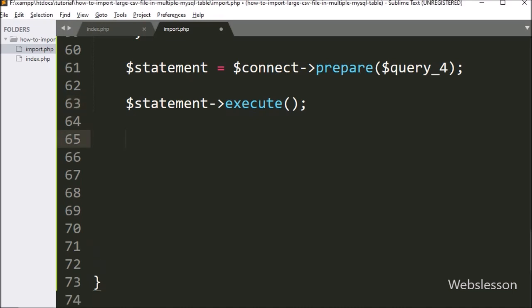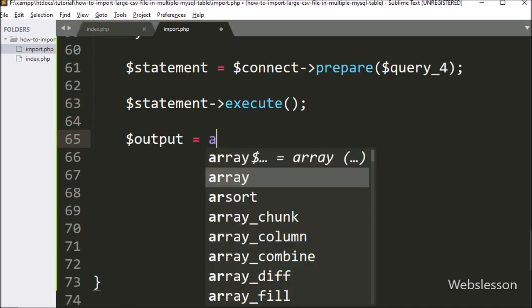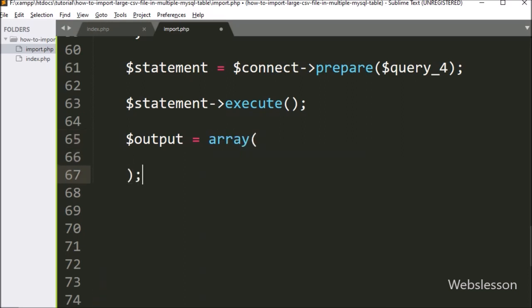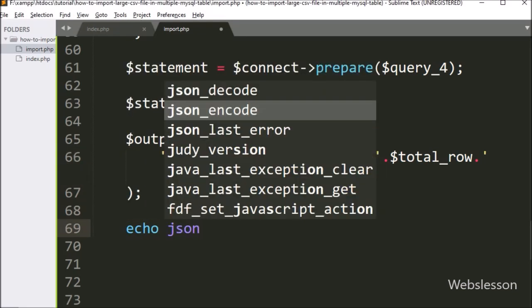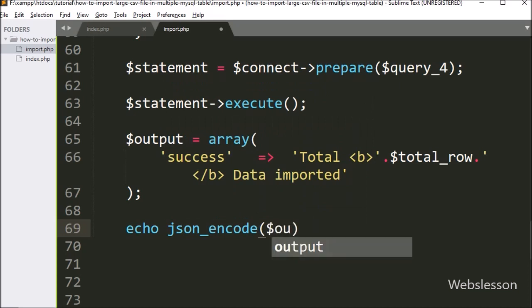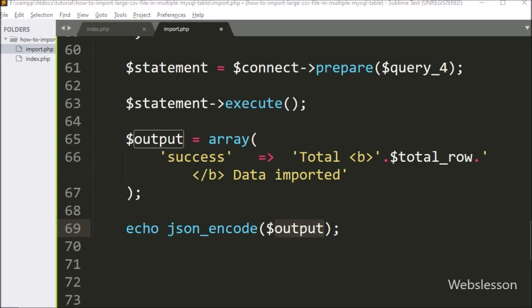Now we have written the $output variable is equal to an array. In key, we have written success, and in value we have written total with the value of the $total_row variable, data imported. This message will be seen by the user after importing the data. To send the response to the Ajax request, here we have written the echo statement with the json_encode method, and under this we have written the $output variable, so here our code is ready.